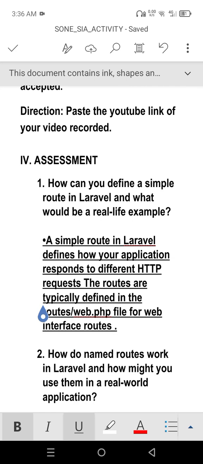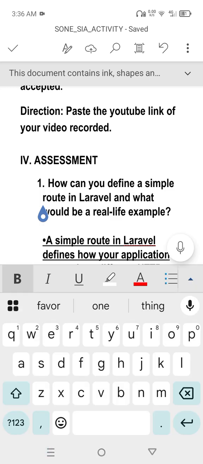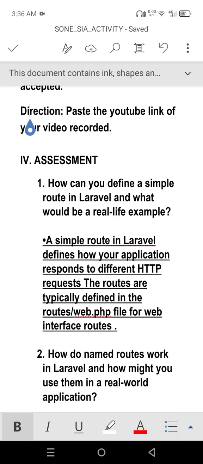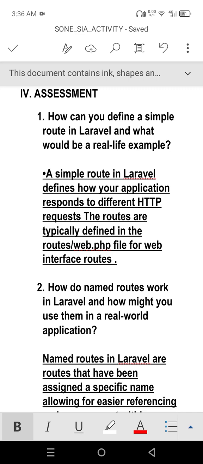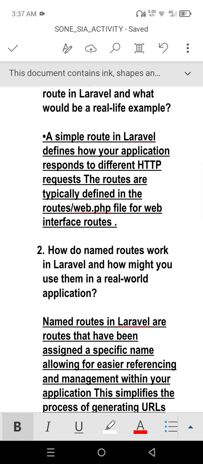Number 1. How can you define a simple route in Laravel and what would be a real-life example? A simple route in Laravel defines how your application responds to different HTTP requests. The routes are typically defined in the routes web.php. A simple route in Laravel is a basic instruction that tells your application what to do when a user visits a specific URL.